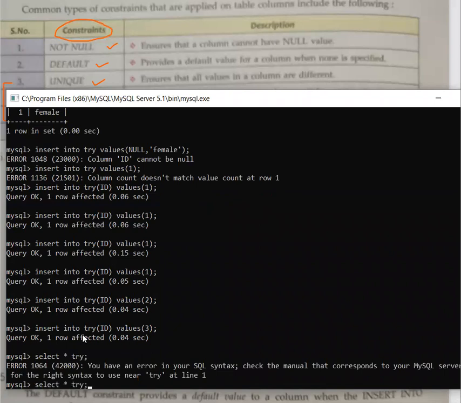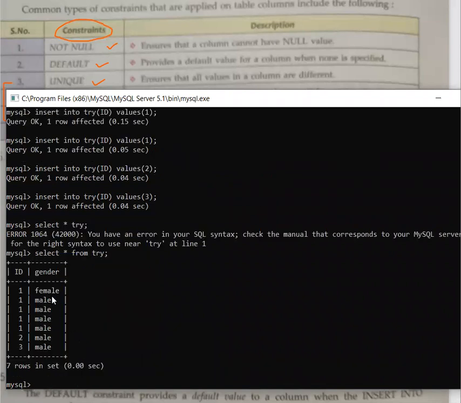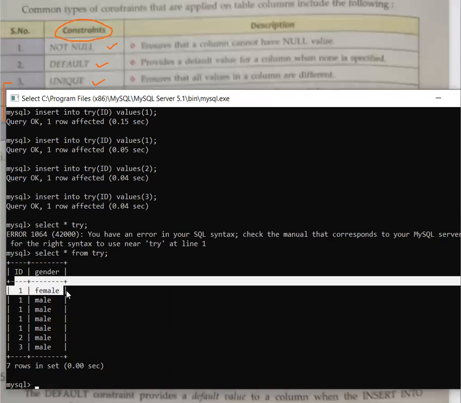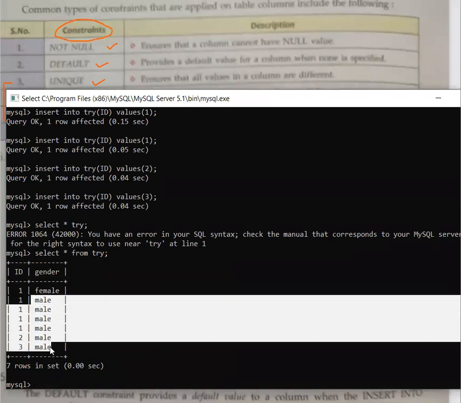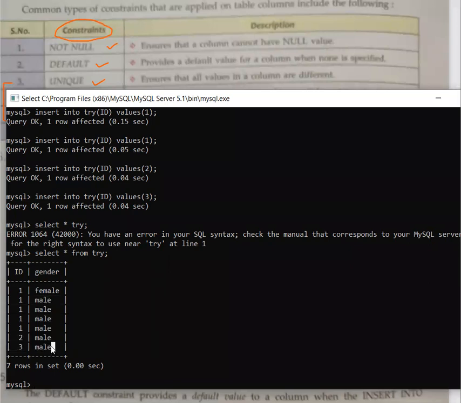Select asterisk from try. Now you can see here, I have not given any gender, so by default it has taken male gender. Only for the very first row I have given female, so it has been overwritten. In all the remaining cases it is showing male.